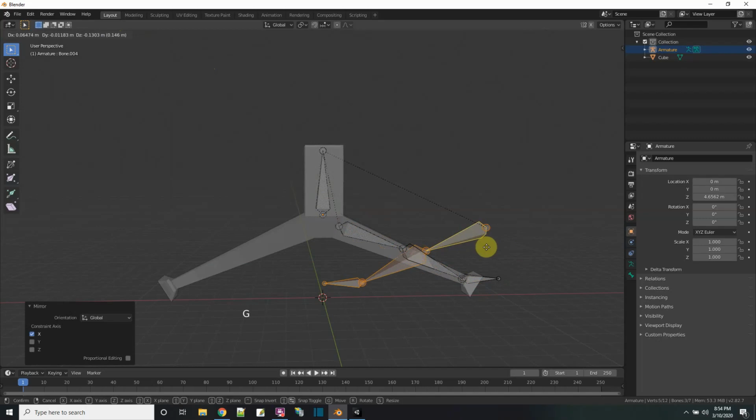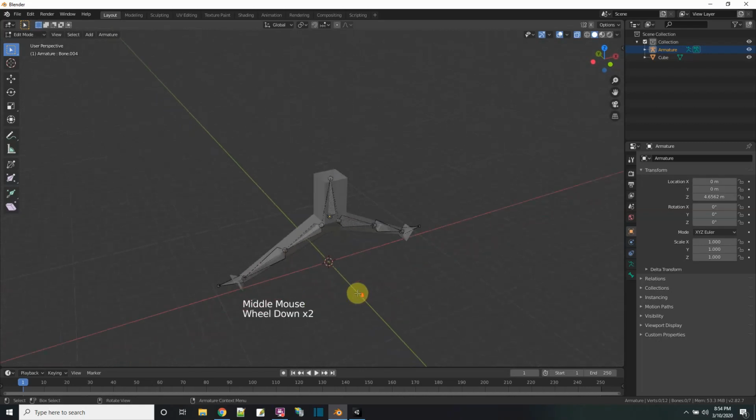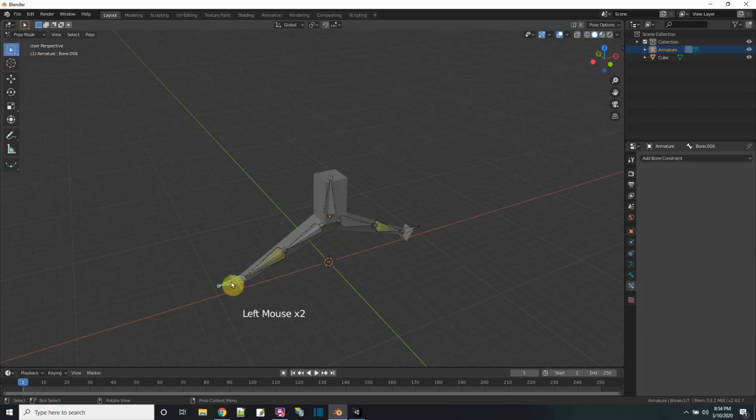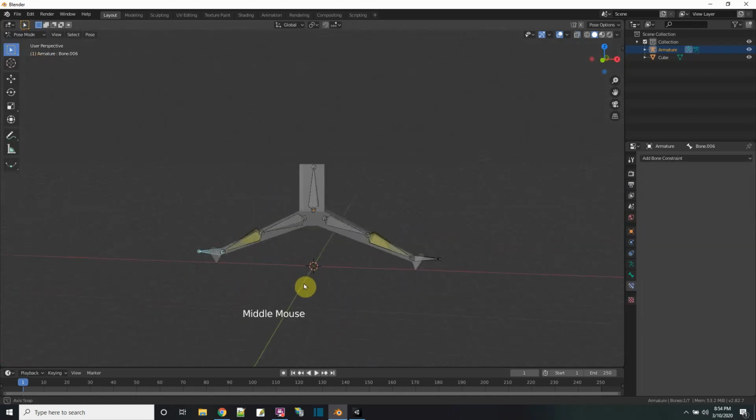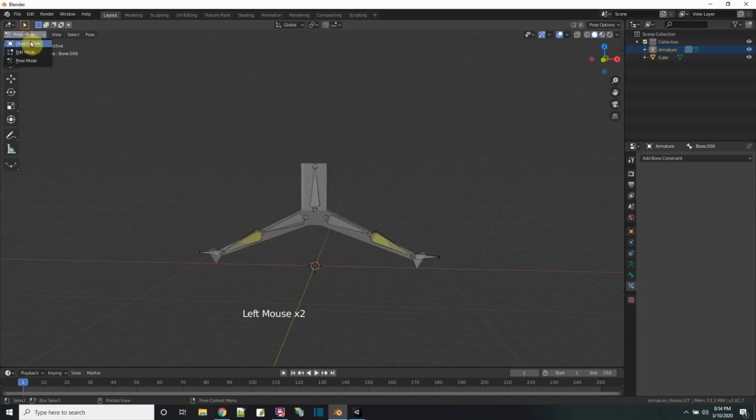Okay, let's move over again. So G, X, and position. Bam. I don't know. I think I got the two legs. Let's see here. If I go pick this one and go to pose mode, let's see if this is working. So I will just grab it and bend it. Okay, that's good. So let's go to object mode, and now let's connect the mesh and the bones.